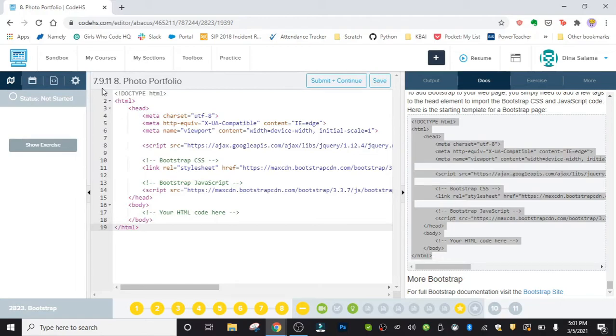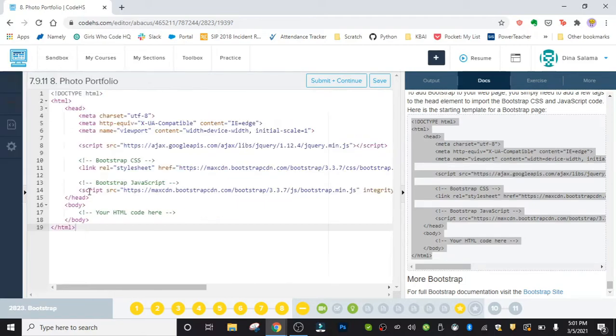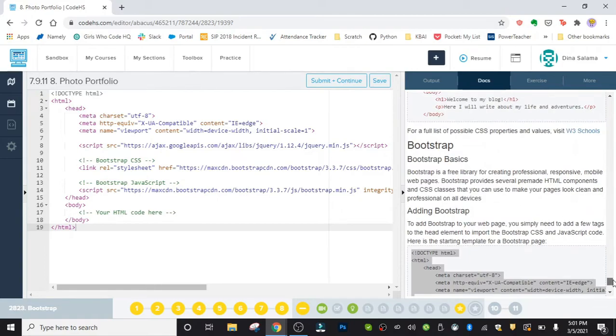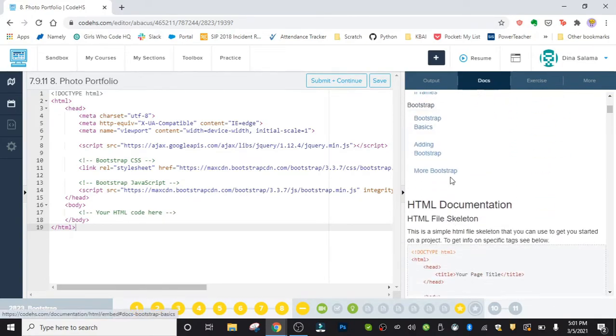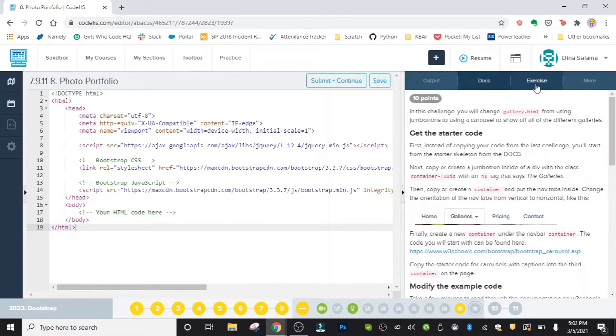All right, remember this was just the starter code that you use to create a Bootstrap file. It has the link to the Bootstrap CSS, the Bootstrap JavaScript. That's what makes all of our amazing CSS rules work and gives you all of that Bootstrap functionality. So I got that right from the Docs tab by going over to the Bootstrap Basics.